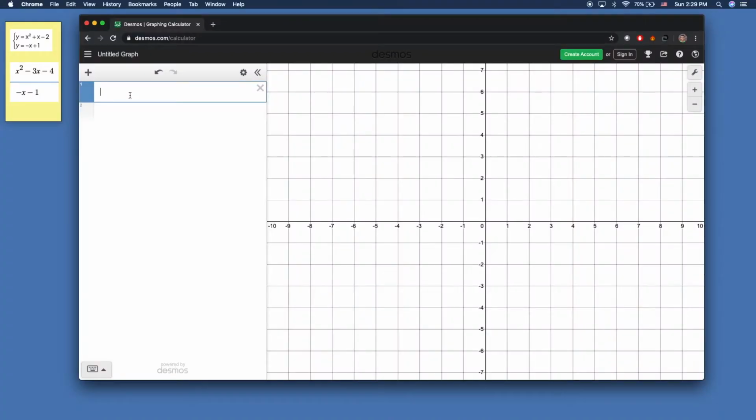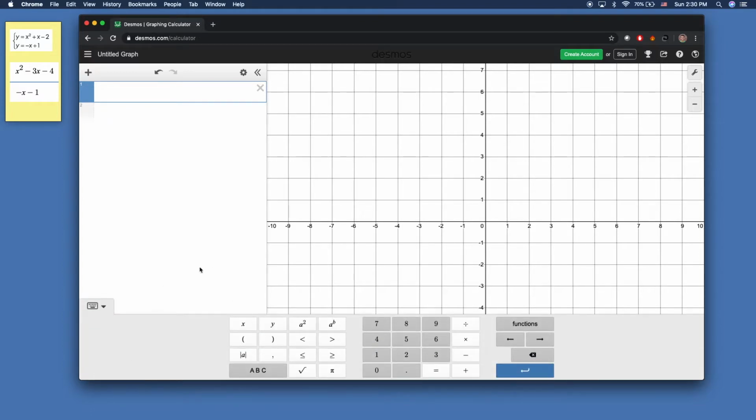Okay, so if we're thinking about the solutions to these types of systems, remember it's where these two graphs intersect. So back on Desmos, we're gonna start by typing in this equation up here. X squared plus x minus 2. Now here's how you can get the little exponent of 2. If you click this keypad down here, it gives you that option. So I'm gonna start by typing in x, and then I'm gonna click the a squared, and that automatically just makes it an x squared, all right?